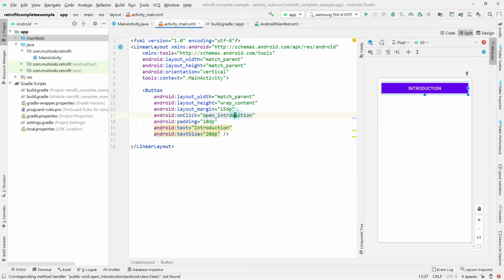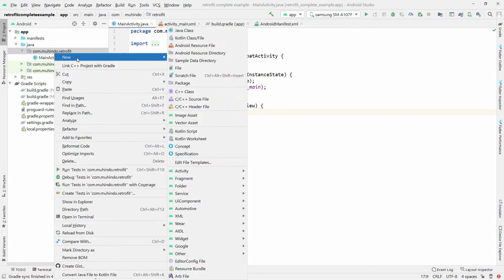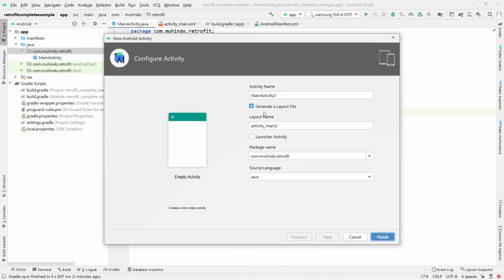So if someone clicks here, it will call openIntroduction. So what I'm going to do here, I'm going to put an activity. I'm going to call it introduction. So I'll simply come to new, I'm going to come here, activity, I'm going to call it empty activity, and I'm going to call it introduction.